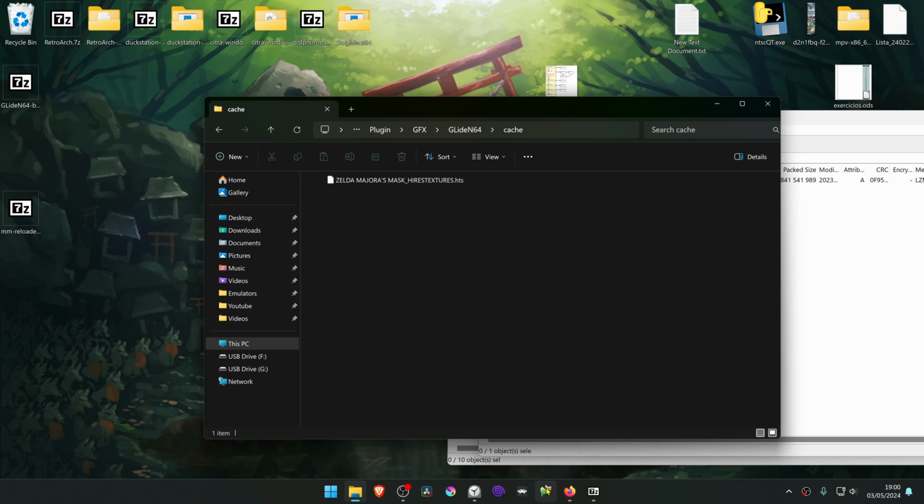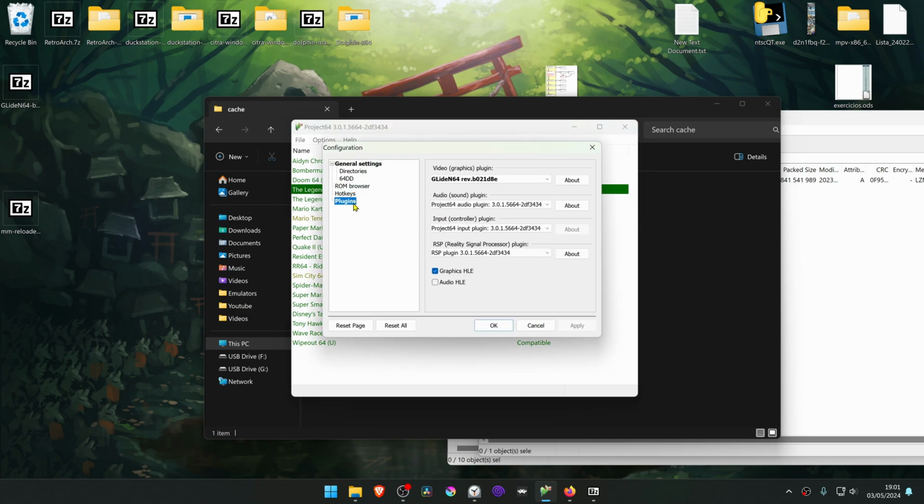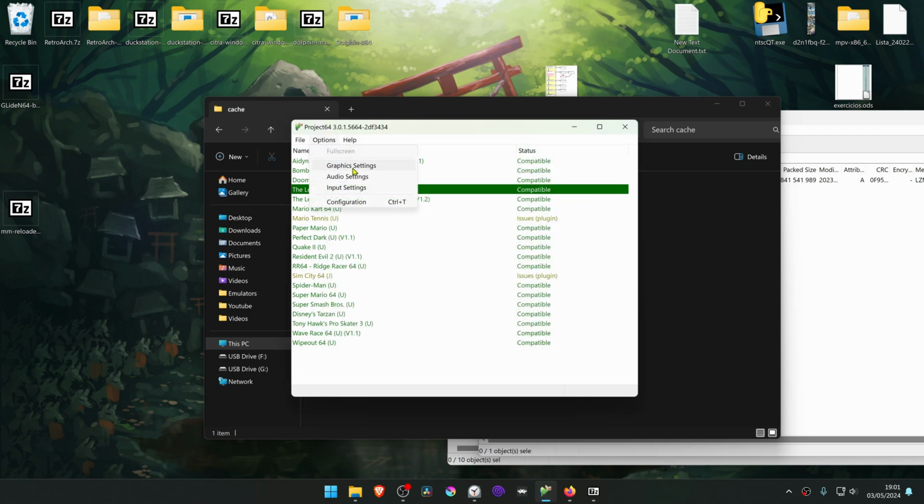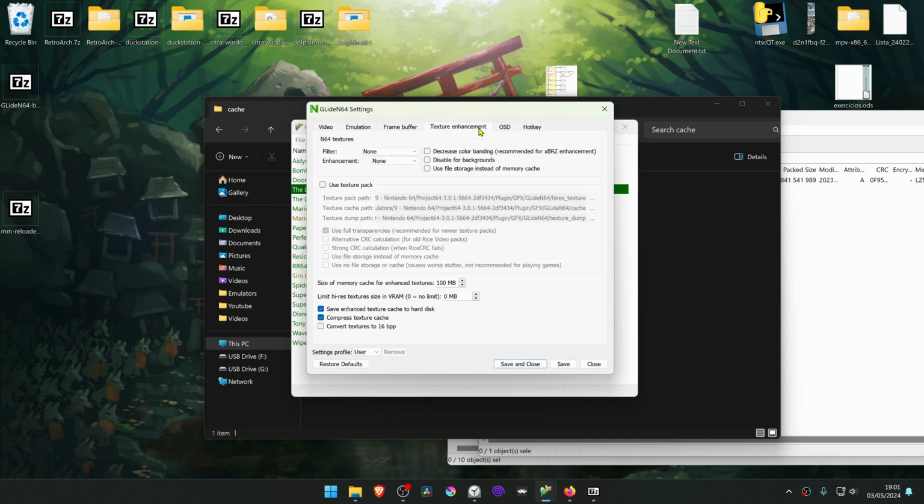Now run Project 64 or open Project 64. Then go to Options, Configuration, Plugins, and make sure the Glide N64 is selected. Then go to Options, Graphics Settings, go to the Texture Enhancement tab, and turn on Use Texture Pack, and also turn on Use File Storage instead of Memory Cache.